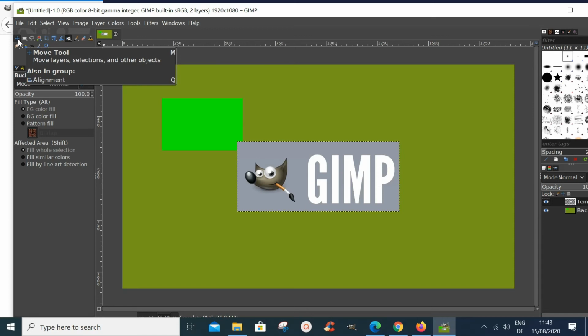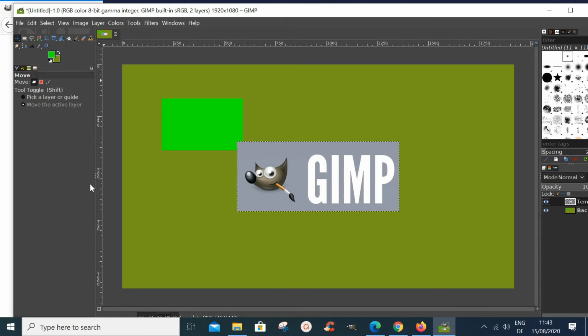It says the move tool. The move tool can be confusing for beginners. Now it moves layers, selections, and other objects. Let's click it, for example, and here we want to move the active layer. This is to move a layer, this is to move a selection, and this is to move a path.